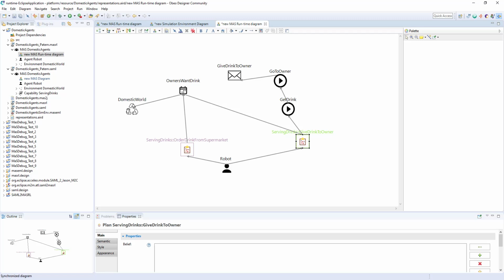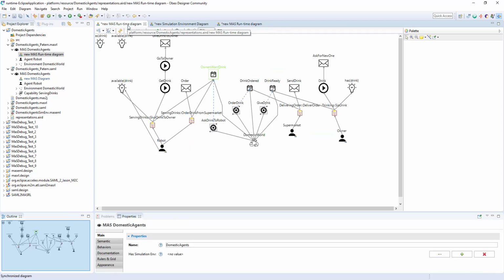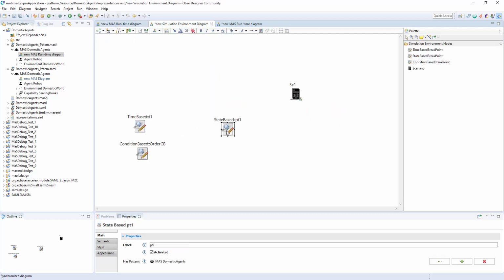So when our simulation execution faces this kind of subgraph, or subsystem of the whole system, it will pause the execution, and this is the third version of the breakpoint.